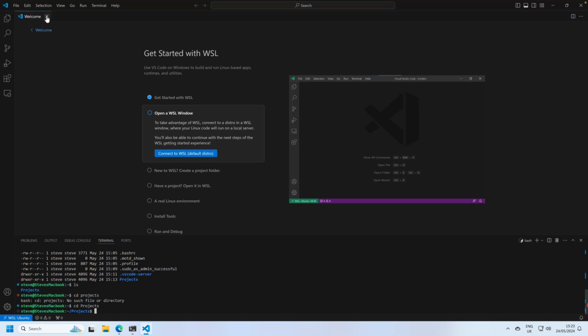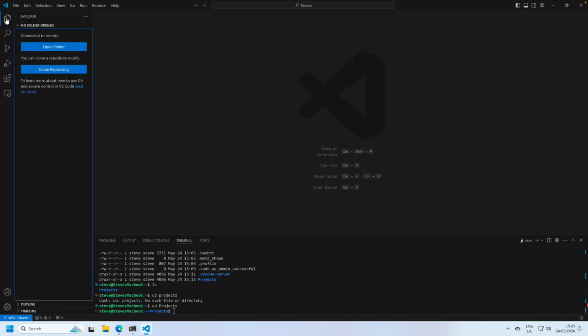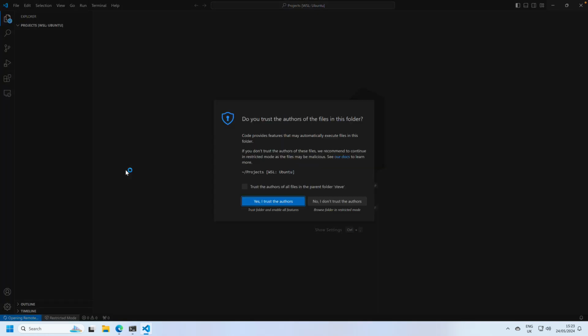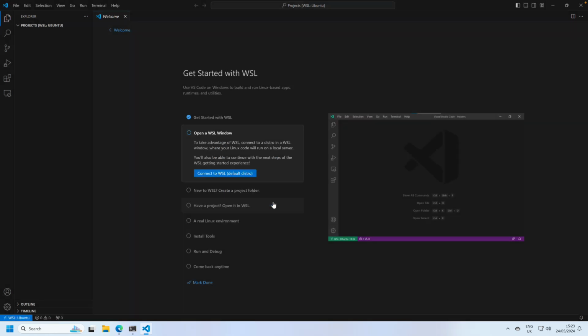We're going to close that window. Let's have a look at how Visual Studio Code operates. We want to open the Explorer. We're connected to remote. We want to open a folder, and we want projects. As you can see, it's reloaded. It's asking us if we trust the author of the parent folder. Well, I am the author of the parent folder. You can see it says Steve here. So yes, I trust the author of the parent folder.